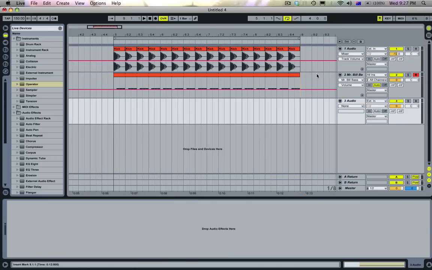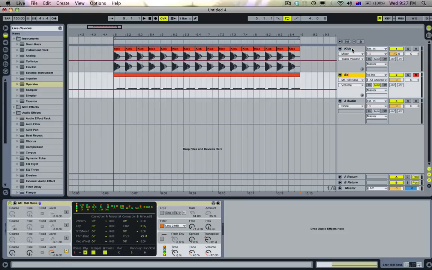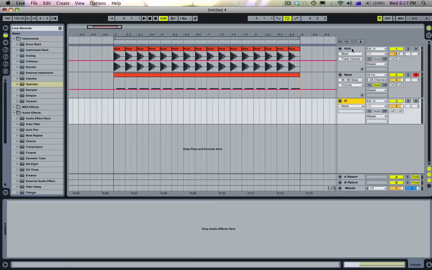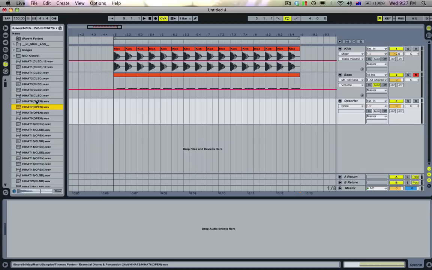So the first thing I guess I'll look for is an open hat. I'll just rename my channels kick, bass, and hat. So I'll go open hat. I'll go to my samples. I'll try and look for a hi-hat. I'll use that one. So we'll have that there.